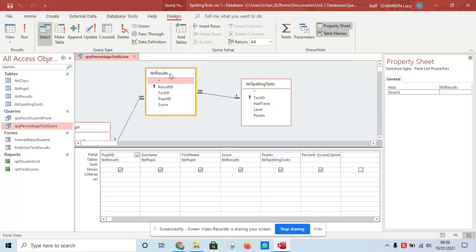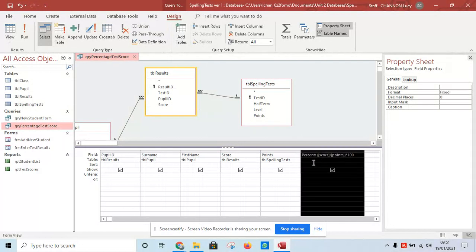So design view is where we set up the criteria of what we're searching for in a database. And this particular query is used to do a calculation. And the calculation that's been created is how to create the percentage. So these kids are doing tests, like spelling tests. There is a score for each test and they are awarded points. So we wanted to calculate the percentage that they had scored. So there's a calculation in there.